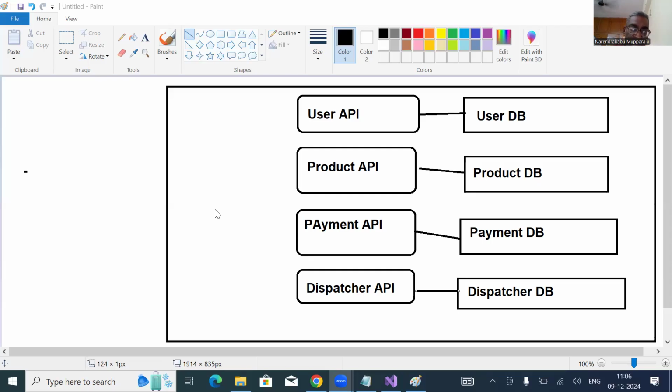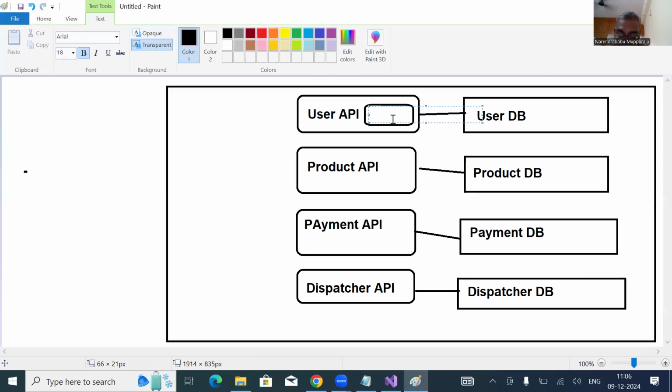I can say, hey, user management, I'm going to develop in .NET. Which technology am I going to develop it in? .NET. Product API, I'm going to develop in Java. Payment API, I'm going to develop in Java. Dispatcher API, I'm going to develop in Python. Because I can share the resources.